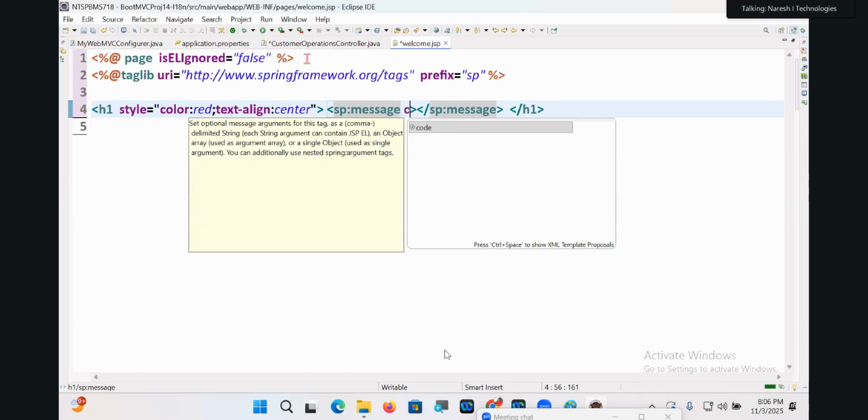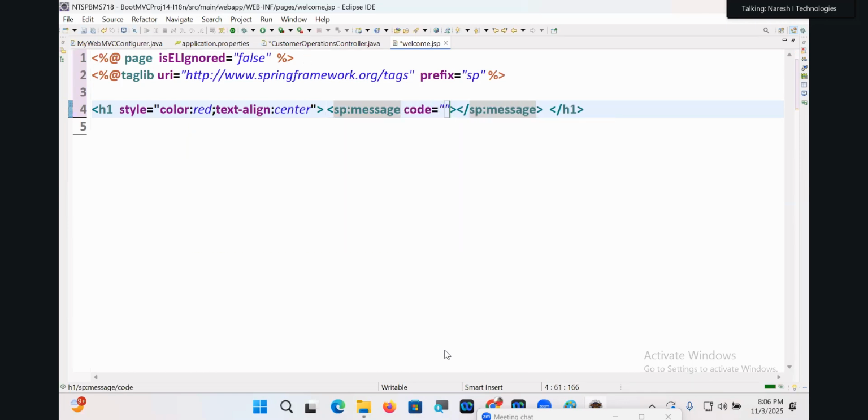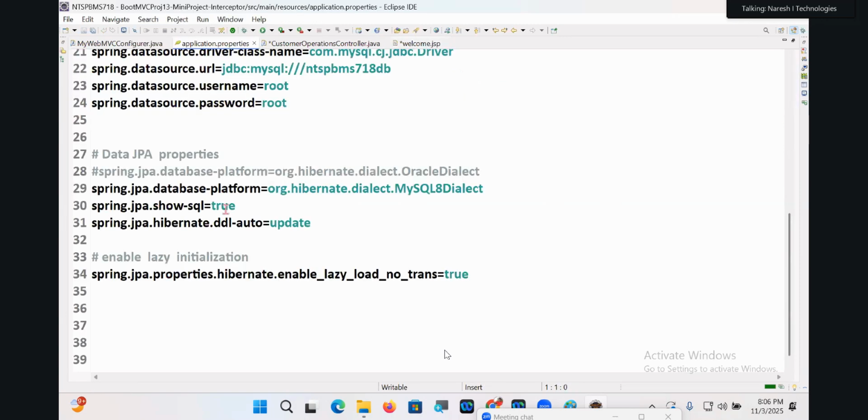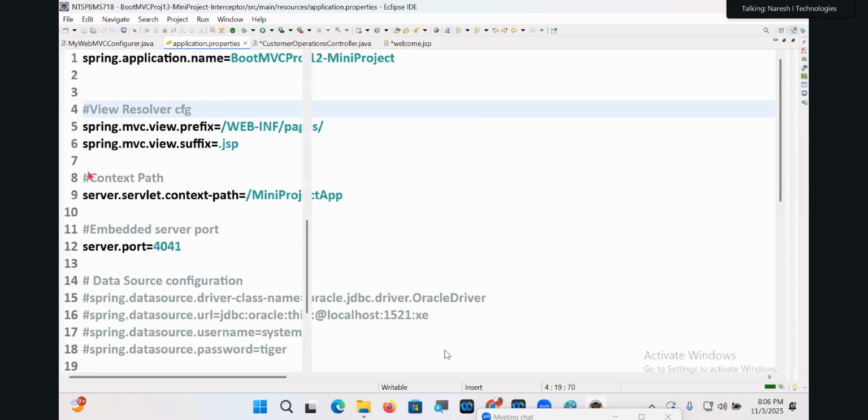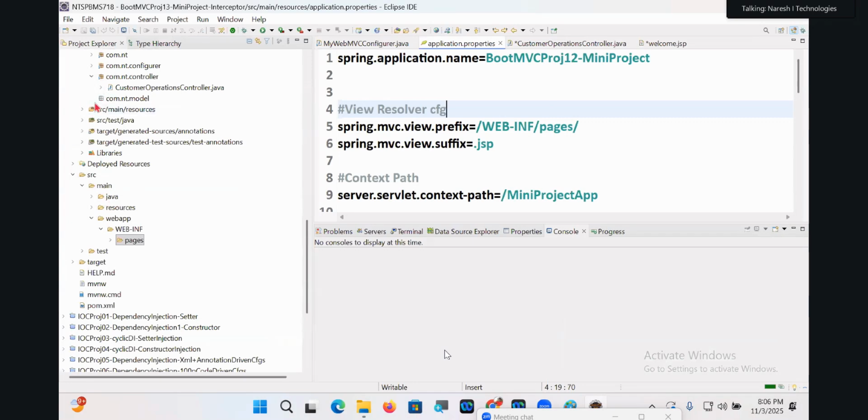How to mention the key, guys? Code is equal to, what is the code we have to place? Application dot properties, but no, not this. We have to see app dot properties. There we have the keys now.